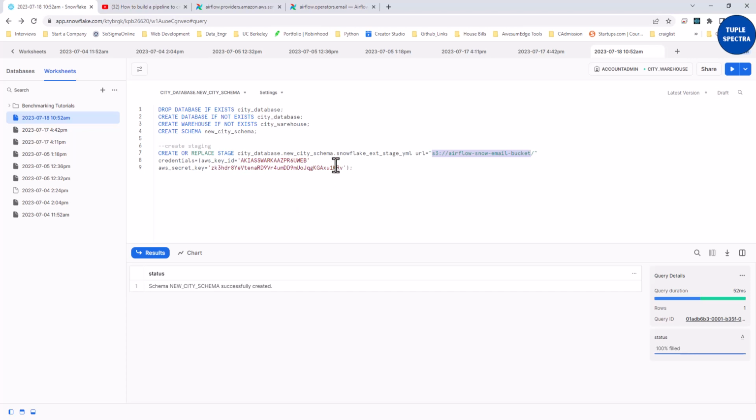Before you do that, you need to create a stage that points to this S3 bucket. I hope you get that right now, guys. However, this stage that you are creating needs to be inside a particular schema. So we are creating it inside this schema and also inside this database, and that's why you see this right here like this, okay? And then you need to give it the necessary credentials.